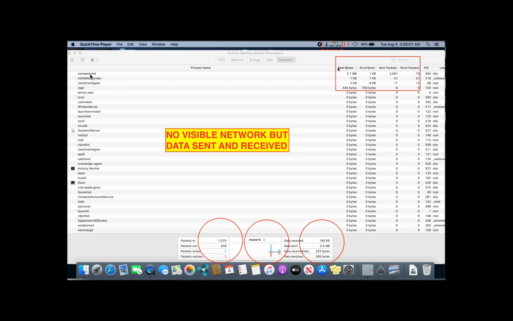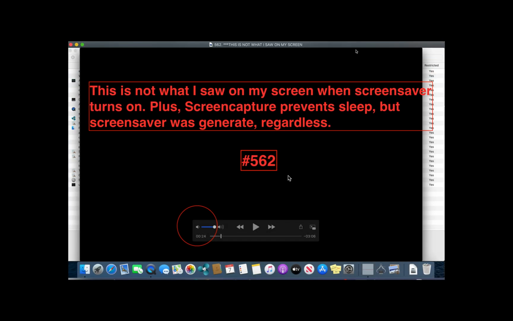And these are the culprits, and I don't know why this screen is small, but that's just life being stalked. So MDNS responder is a prominent abuser and user event agent, constantly sending information, as is Core Speech D. Okay, no visible network. Upload number 562. My screen is showing as black, but no more.